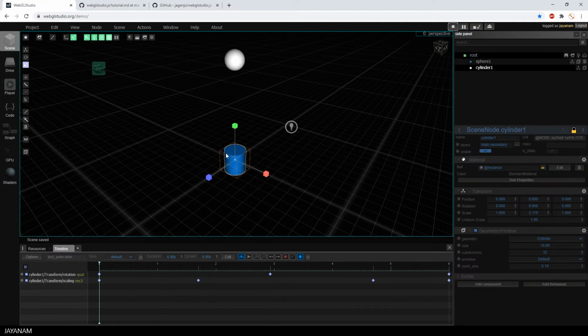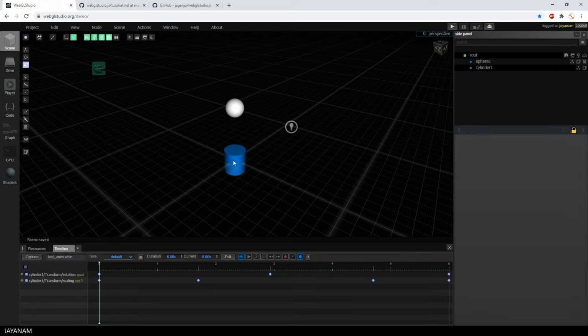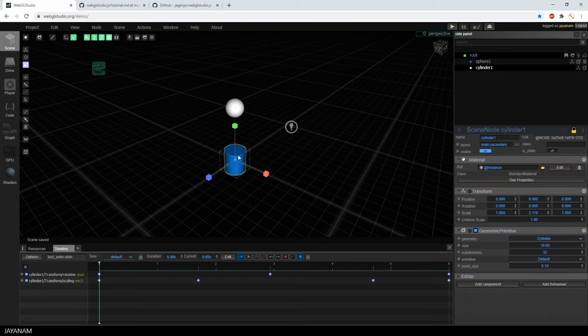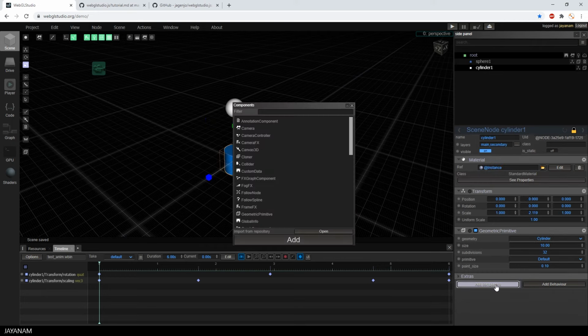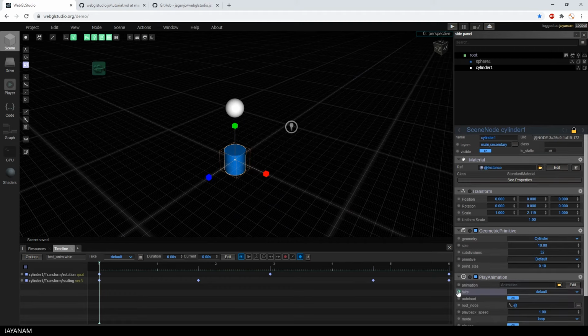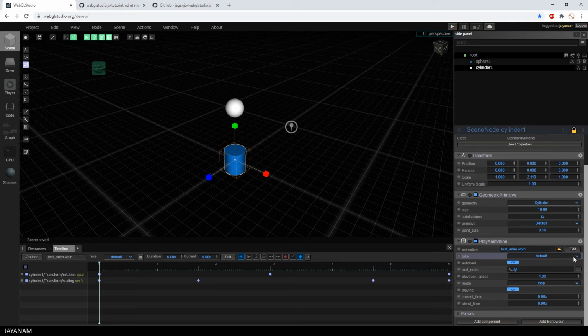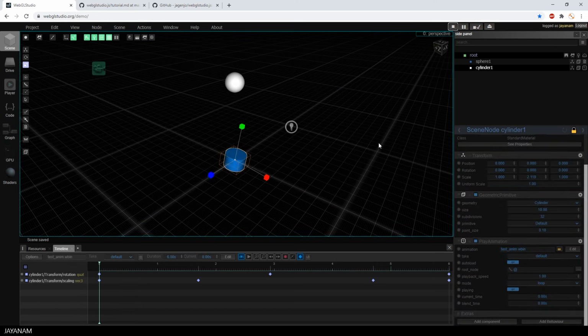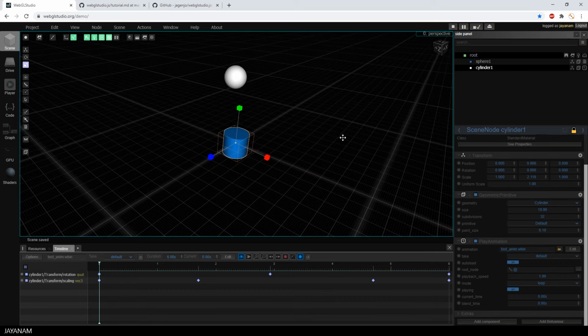Okay, that's it for the animation, but the problem is now when I start the scene, the animation of the cylinder isn't played, just the movement of the sphere. So let me show you how to play both. I select the cylinder and click this button, Add Component, and select Play Animation. In the inspector you can edit the properties of the component. As you can see, the default take is used and it is played in a loop. Okay, and then I start the scene again and you can see both animations.